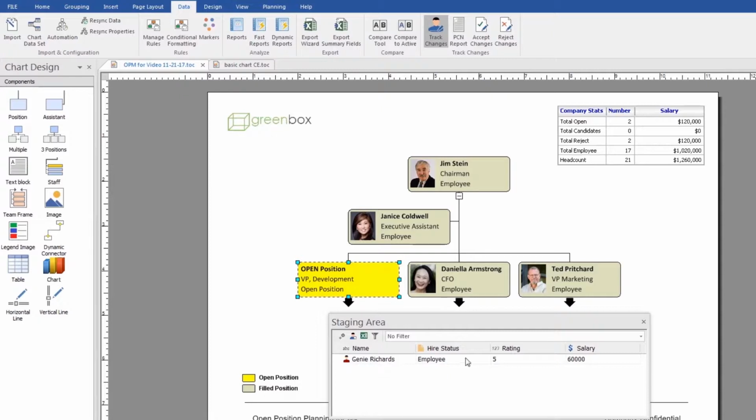His hiring status is employee because he is with the company, but the position is open. If I want to refill this open position, I can select Gene, grab Gene, I hold down my control key, put it over this position, and instantly he comes back. His status is employee, so the box now turns from yellow to the light green. So this is an example of how positions can be declared open and the people can be moved about using the staging area.